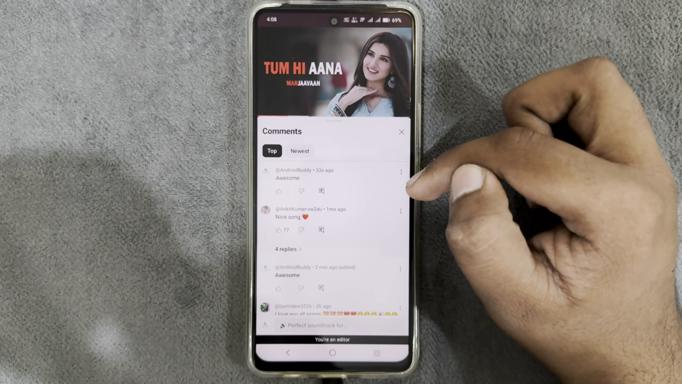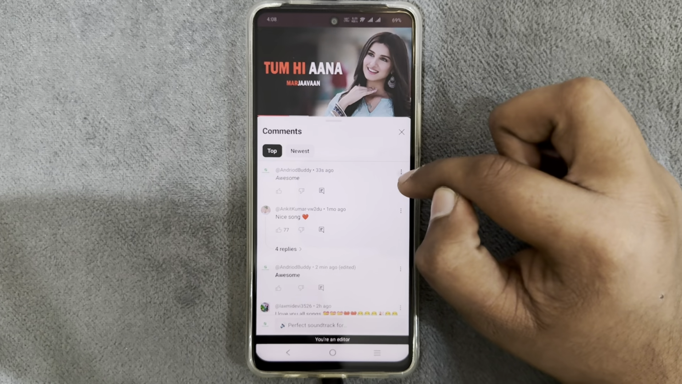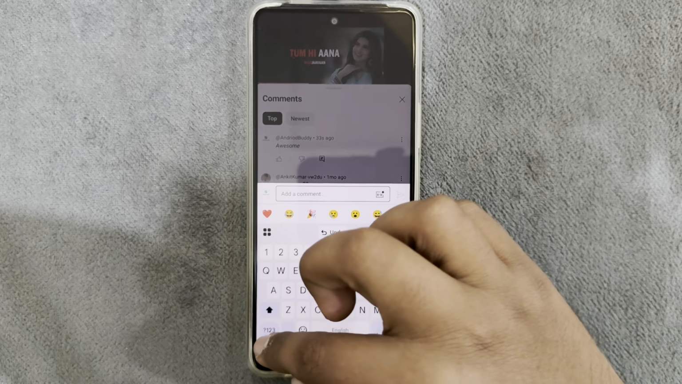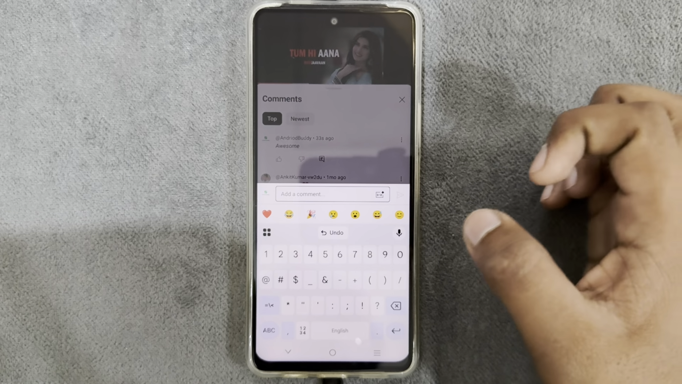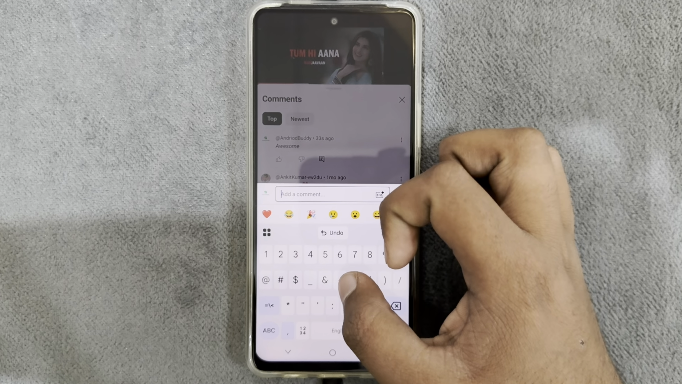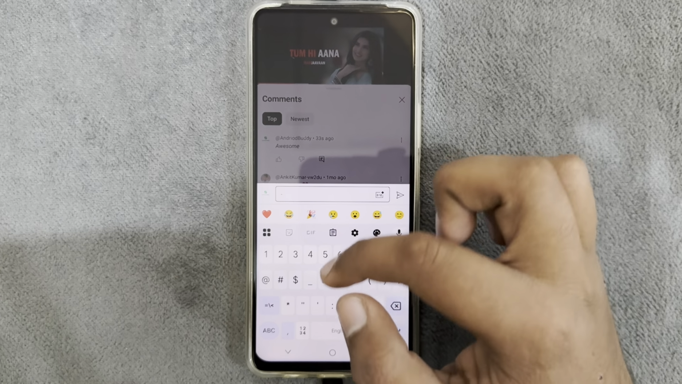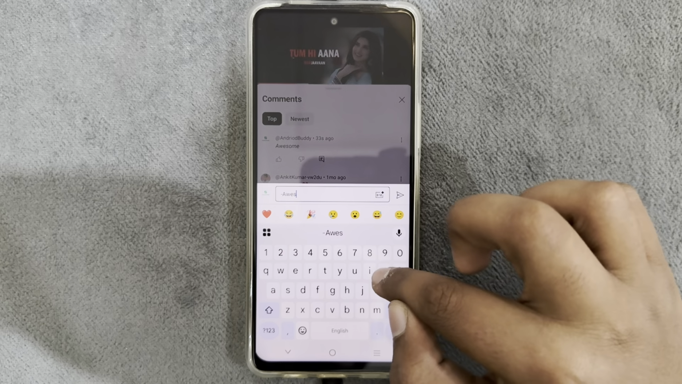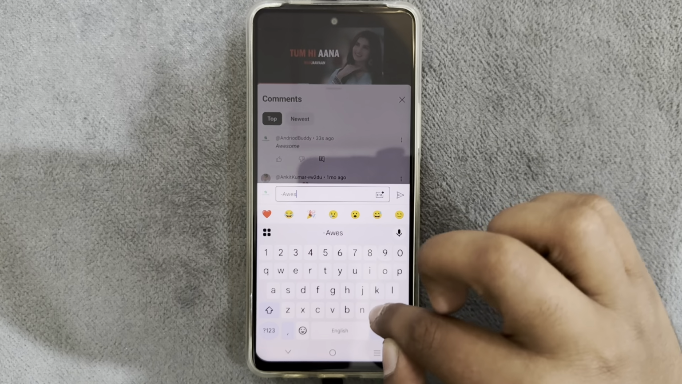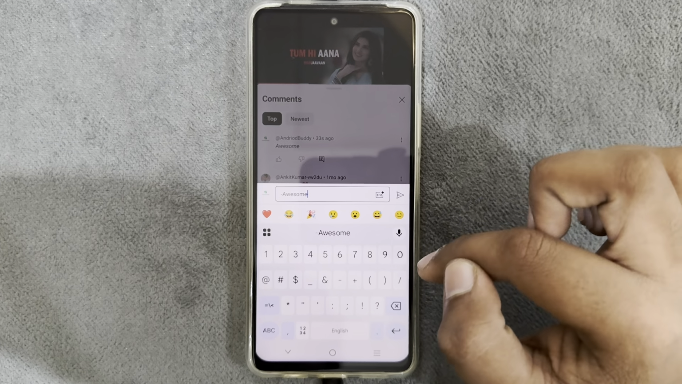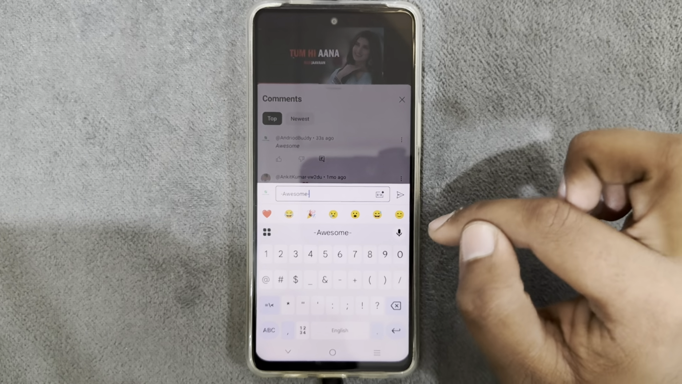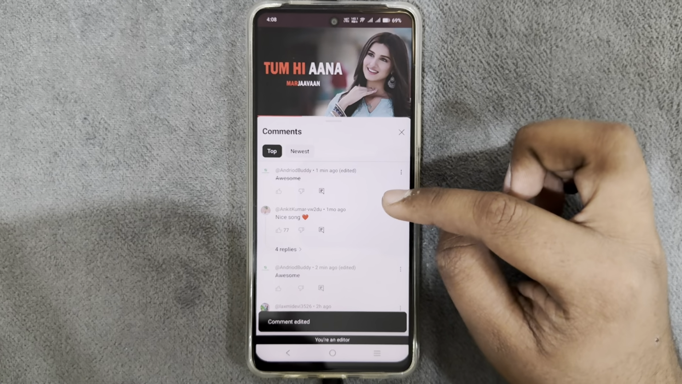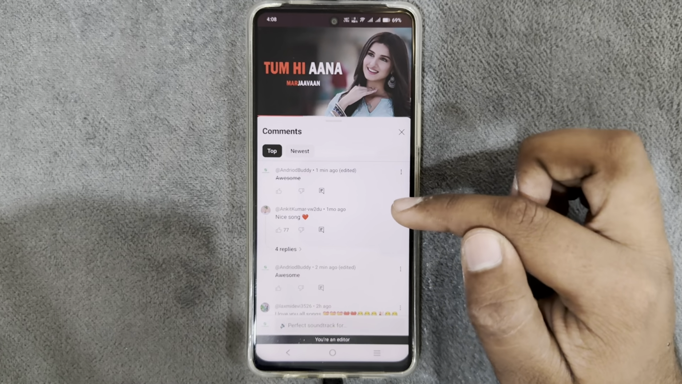Now let's change it into strikethrough. Just edit it again and clear it first. Now first you just have to add the negative sign, enter it and then write the word. I'm going to enter this one, so enter it and now enter the negative sign again and then tap on send. And here you can see I have successfully changed it into strikethrough.